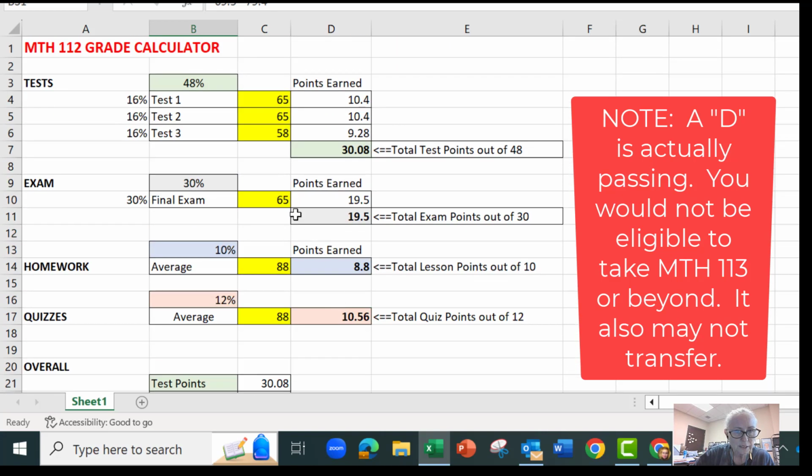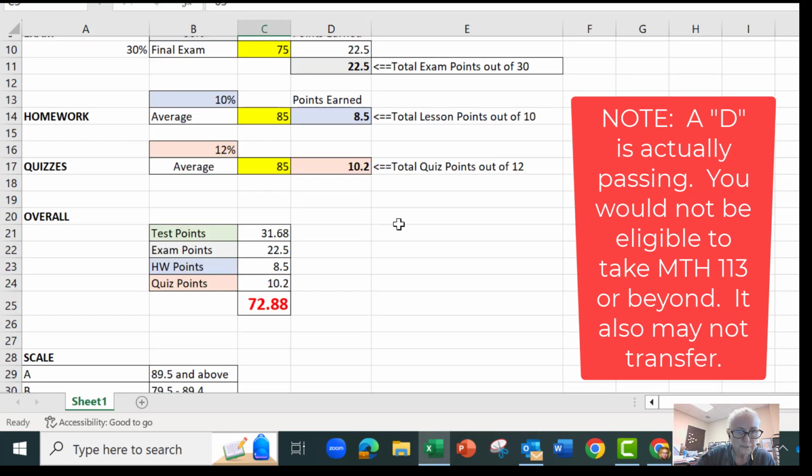So I'm going to put these back down at 85, and I'm going to really study for my final exam, and I think I can make a 75 on the final, and a 75 would go in for my lowest test score. And now look, I have plenty of points, a 72.